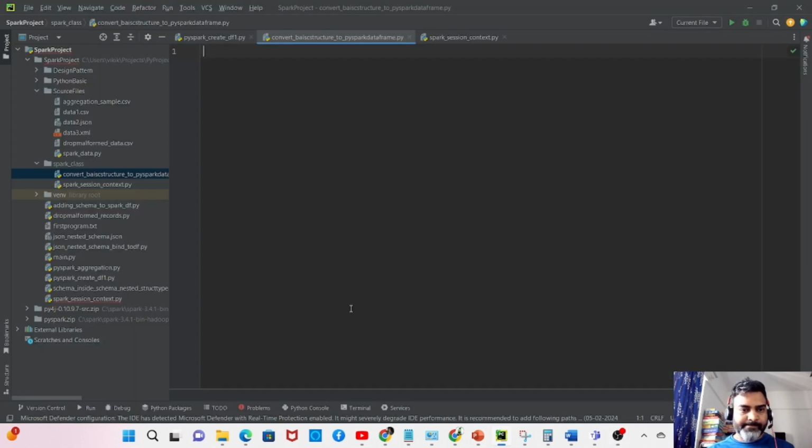Okay, so here I have one folder, Spark class, under which I have two different files. One is to create a Spark session, and the other one has the logic to create a data frame from basic structure. Okay, so let us open this and write some code to create the Spark session.